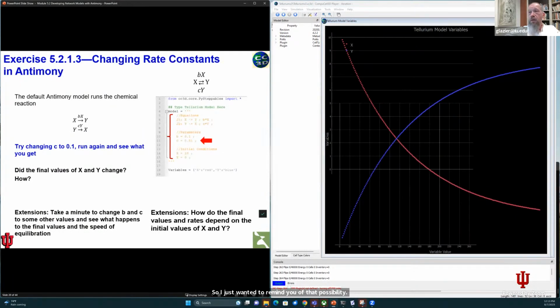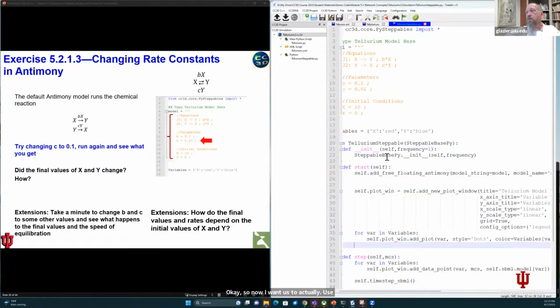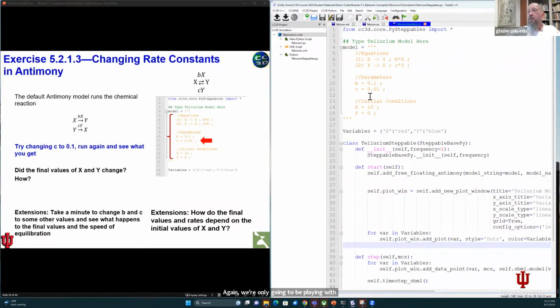Okay, so now I want us to actually use this simulation a little bit. Again, we're only going to be playing with the code that's in orange here. Nothing else for this exercise. So why don't people try changing the value of C here from 0.01 to 0.1. Hit save all afterwards. And run it, and maybe in the chat tell me what you can do.